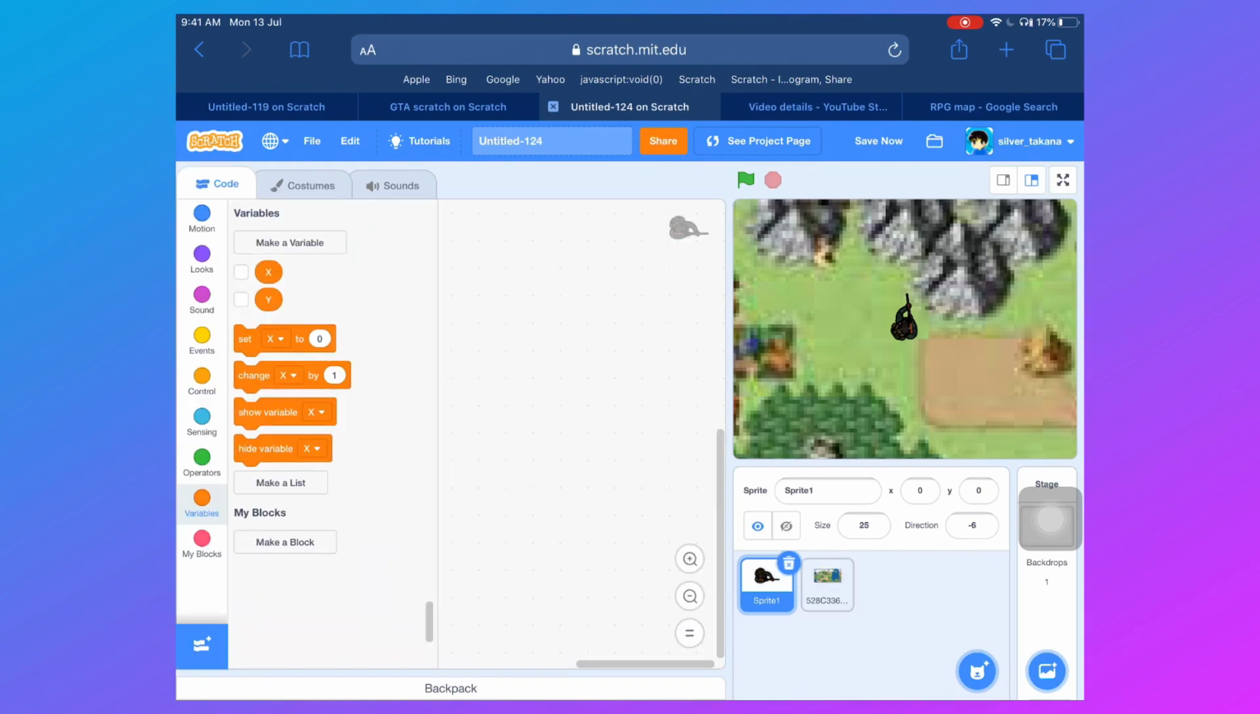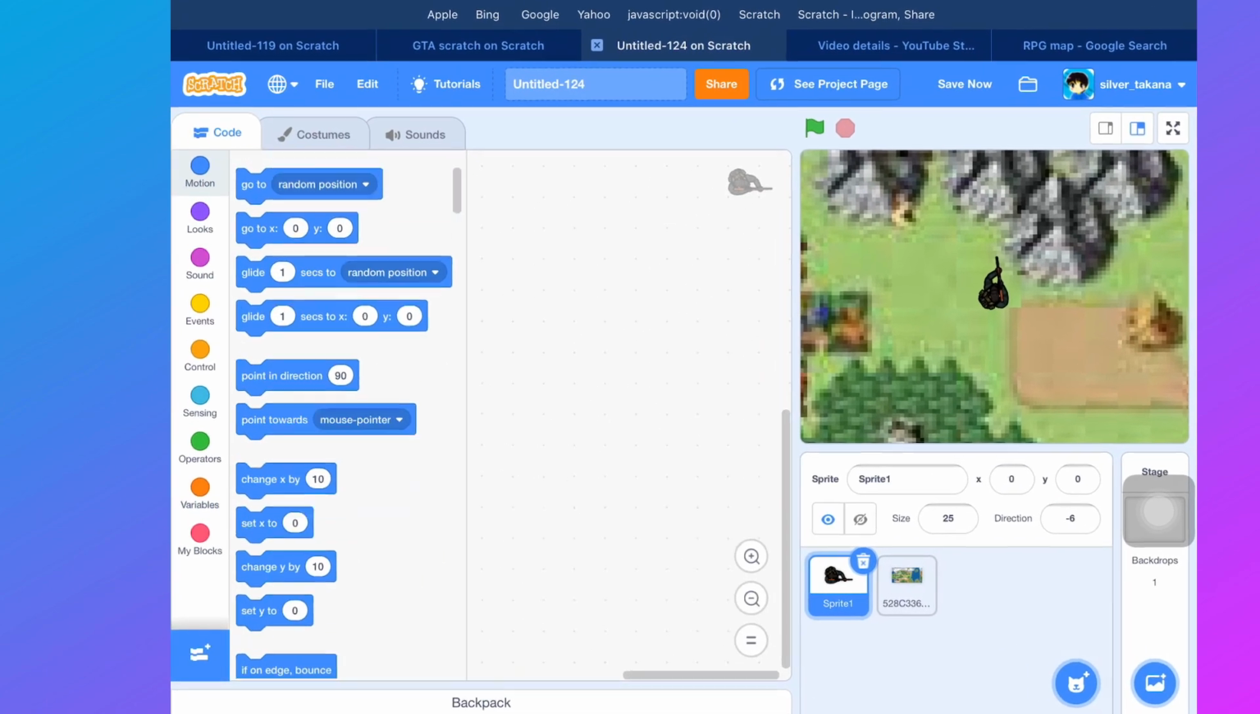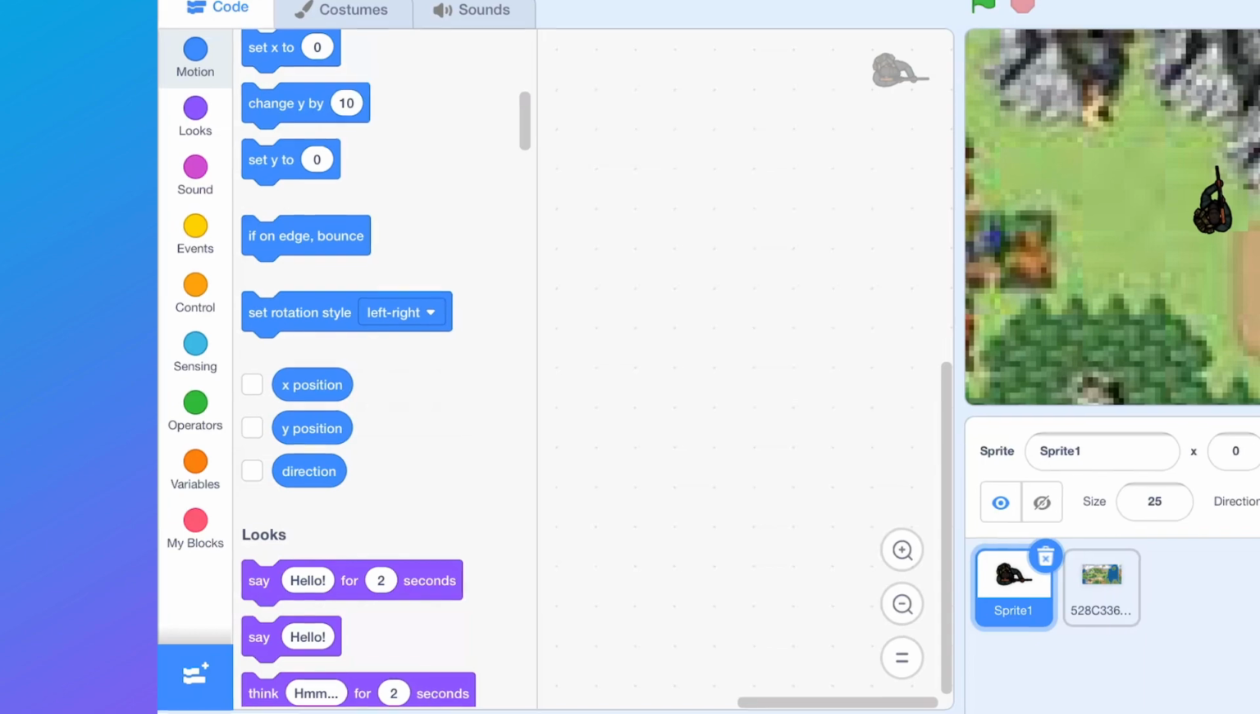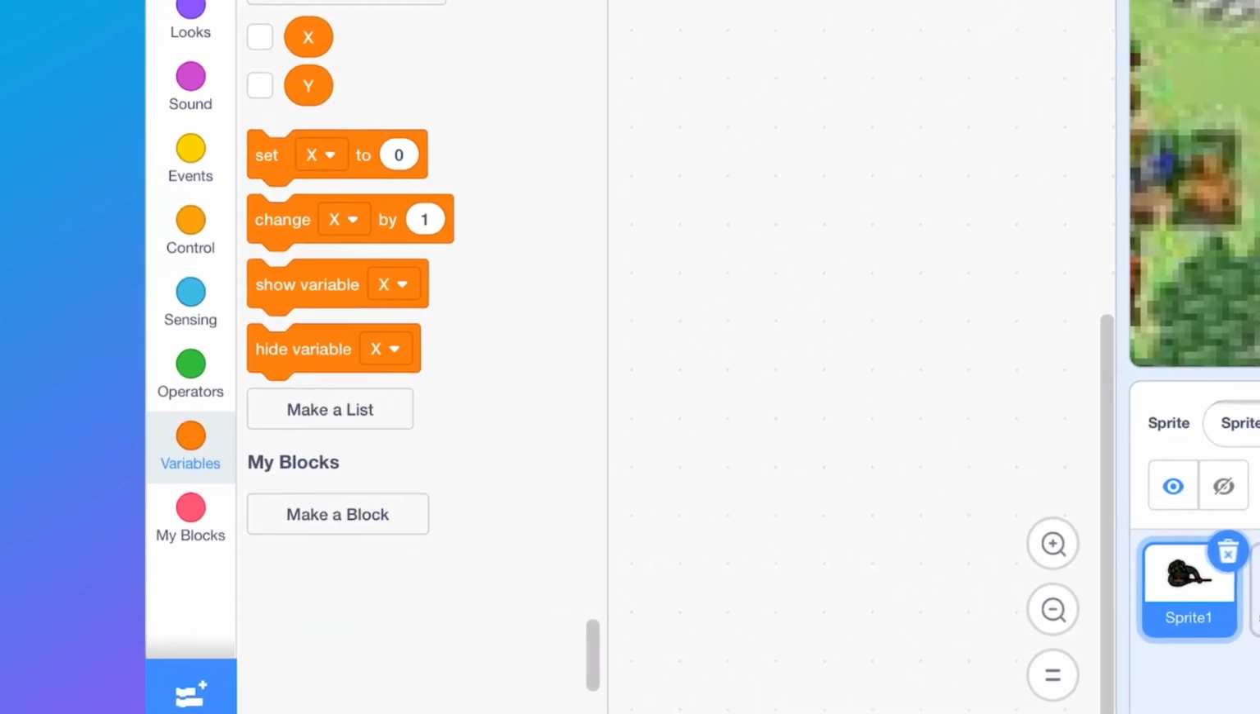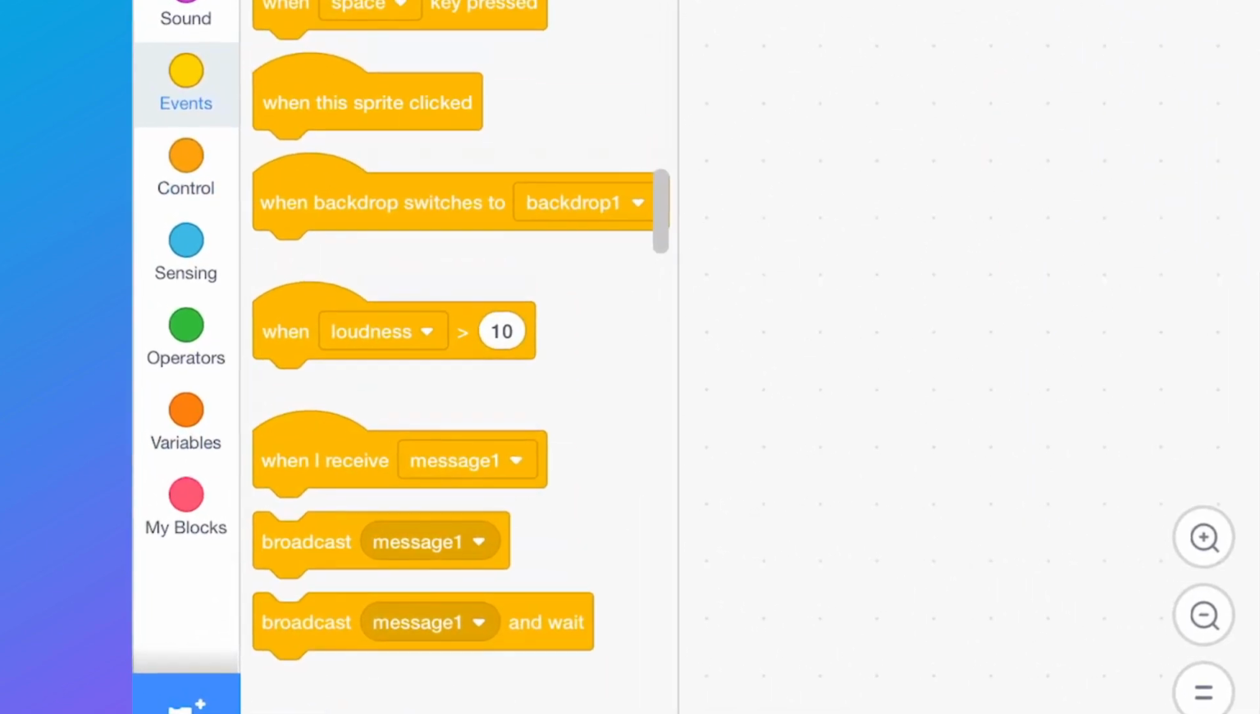You need to create two variables, X and Y. Why? Because the built-in X and Y do not support scrolling, so we have to create our own to make it scroll.